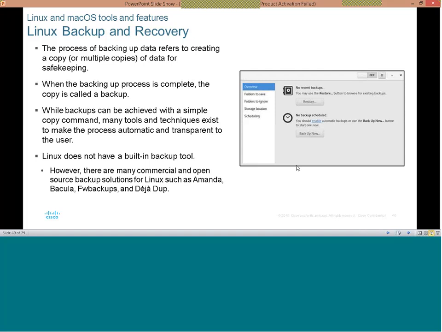Linux does not have a built-in backup tool. However, there are many commercial and open source backup solutions for Linux, such as Amanda, Bacula, FWBackups, and Duplicity. These are third-party applications that enable you to do backups.